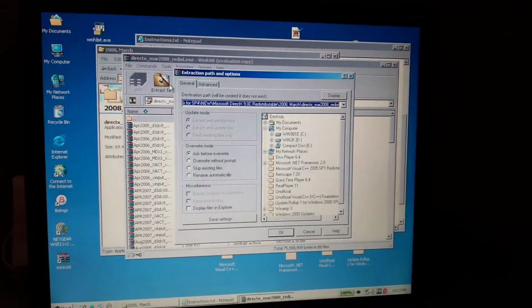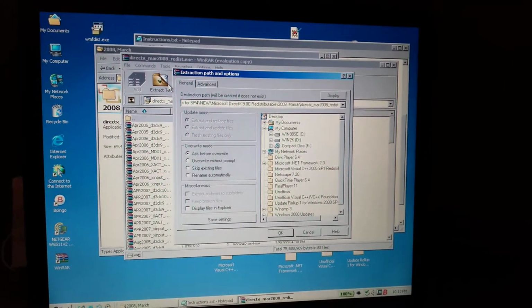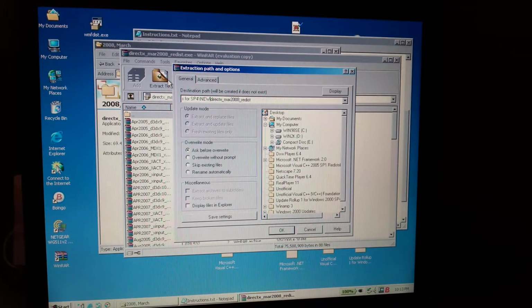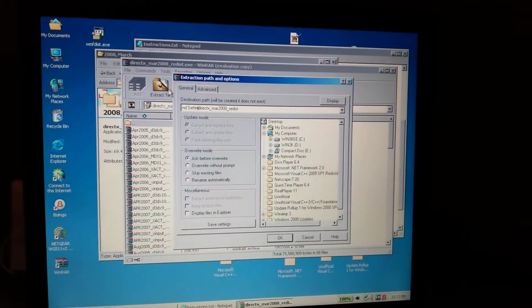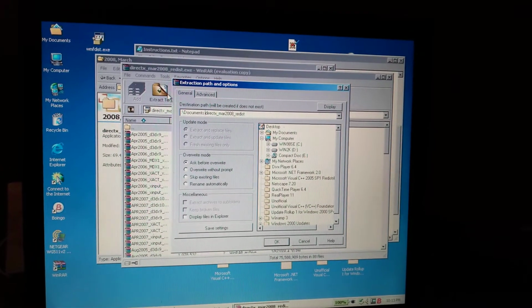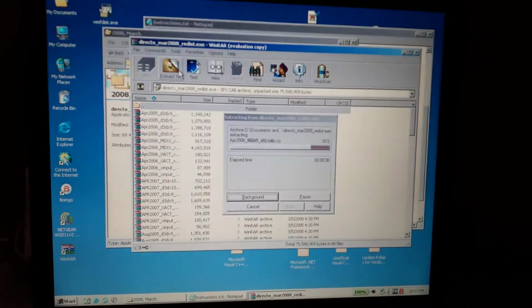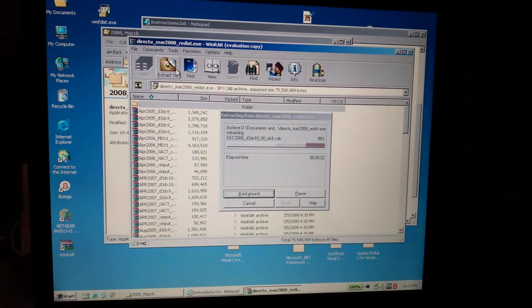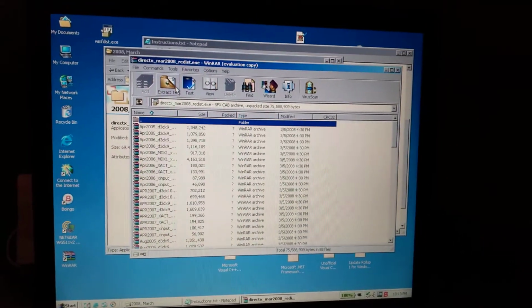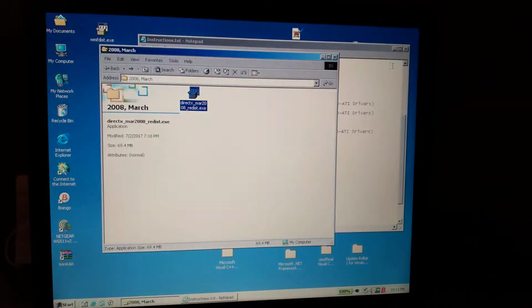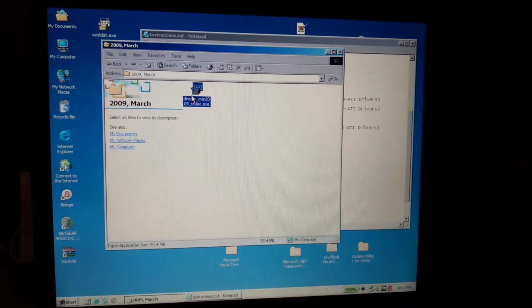Let's copy this to the D drive. In order to install this, we're going to have to install the .NET Framework redistributions of 2008, 2009.